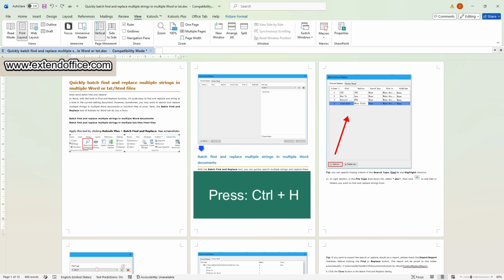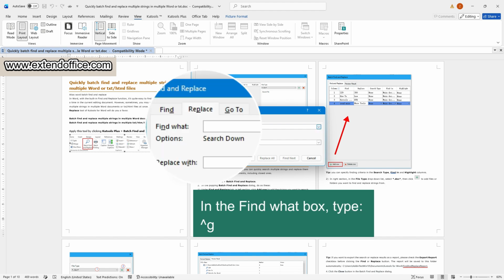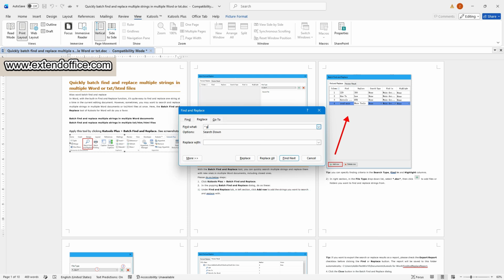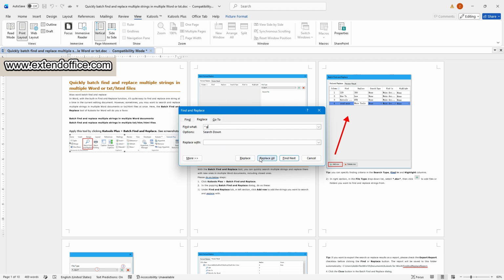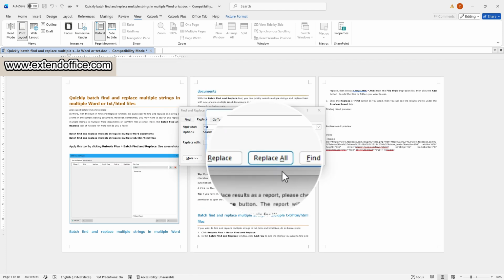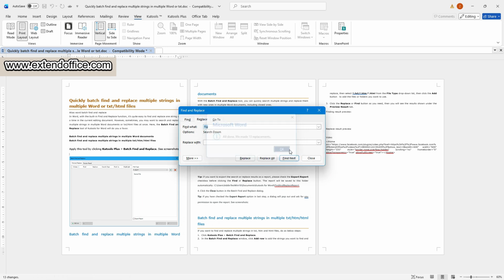Press Ctrl and H keys to open the Find and Replace dialog. In the Find What box, type ^g. This special code represents all graphics and pictures in the document. Leave the Replace with box empty. Click Replace All. Click Yes and OK. Close the Find and Replace dialog.